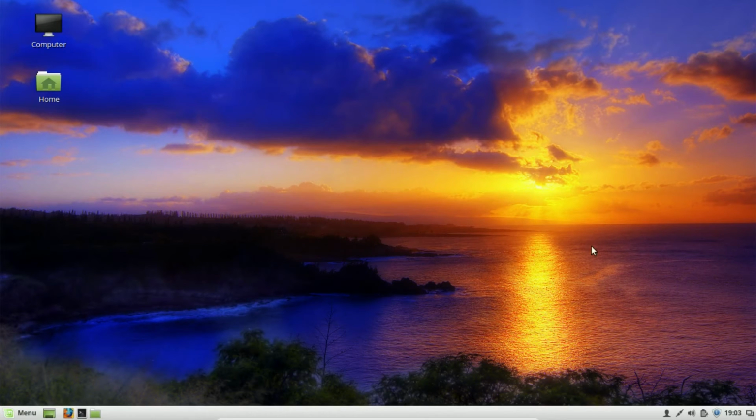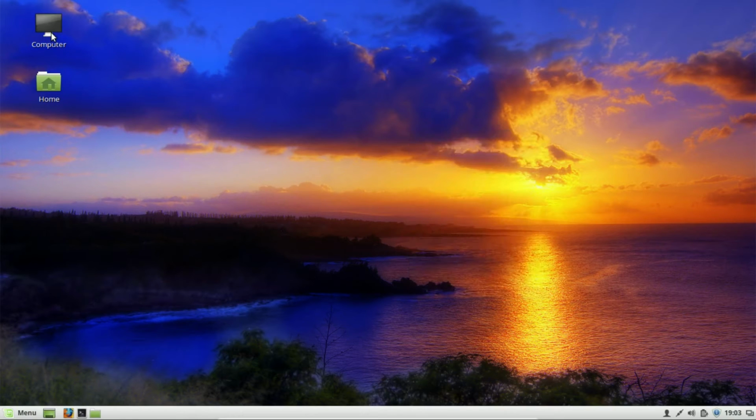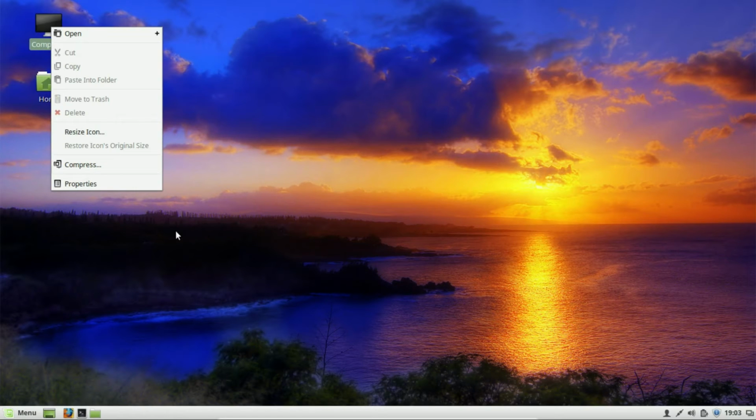Also, if you wanted to change your desktop, you could always go to your main desktop. You could right click on your mouse, and that'll allow you to change the desktop background. Now here's my computer and home, and you could remove these, but it's not the same as Windows. You just can't right click and remove it from your desktop, which is kind of weird.